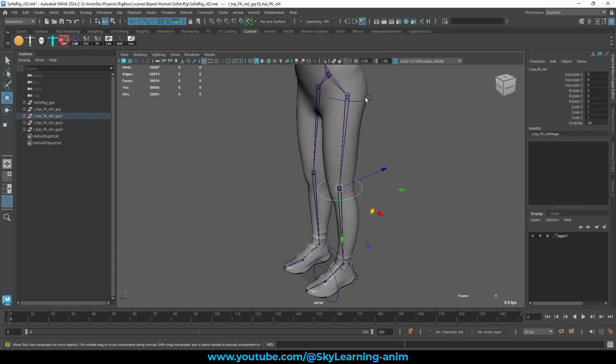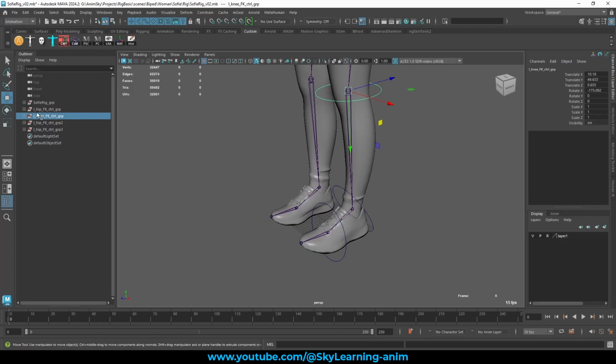So this is the hip. Then this should be our knee, and this is an FK control. So why not make the group name knee FK control group? And this is a heel.